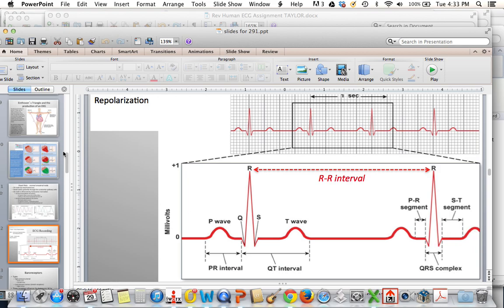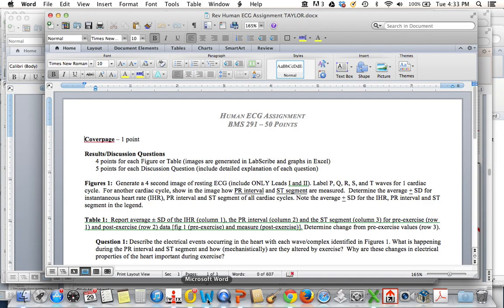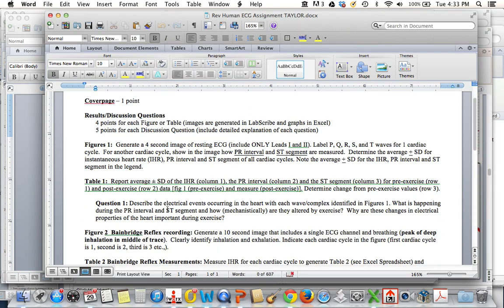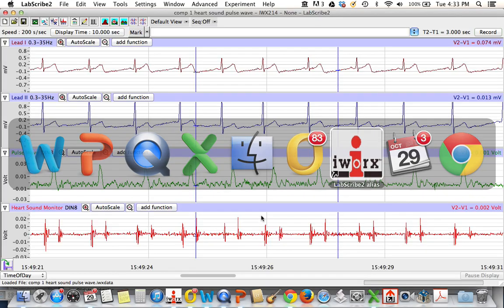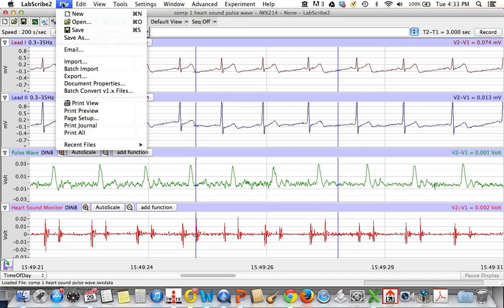Okay, so that said, let's go back to our term here and go back. Okay, so now we are looking at this and it's asking for us to show the P to R interval and S to T segment. So let's go to that and pull up one of the first of the files that we have here.